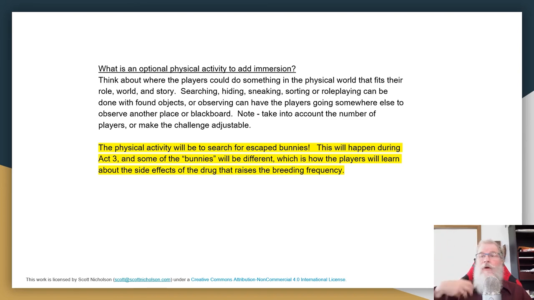And then I say, oh, you notice that some of these bunnies, so 10% of these bunnies, are sick. And now you've seen, and this is where they realize, oh, they've got some sick bunnies. Rather than just say you notice 10% of the bunnies are sick, you build that into the physical activity, that the bunnies have escaped, but two of them are sick, and that's a problem, and now you have to calculate that in your math. So that's how I'm going to put the physical activity and the aha of what's going on in Act 3 into the game.